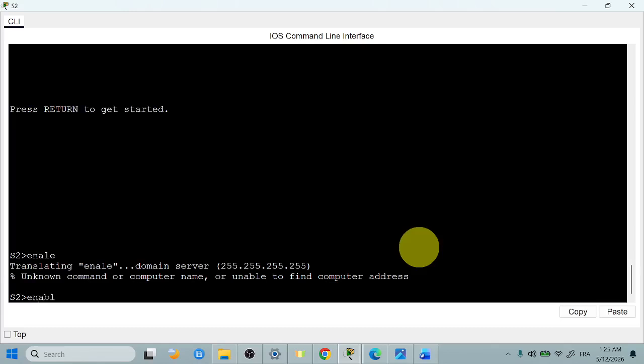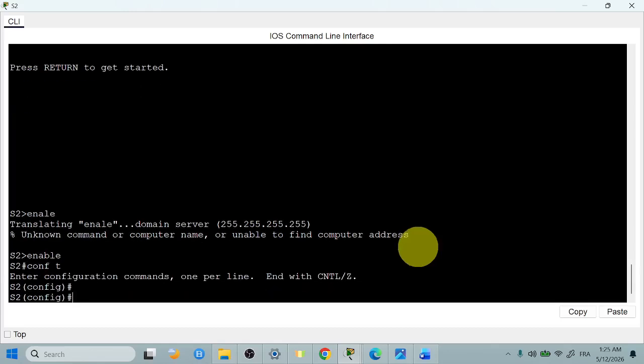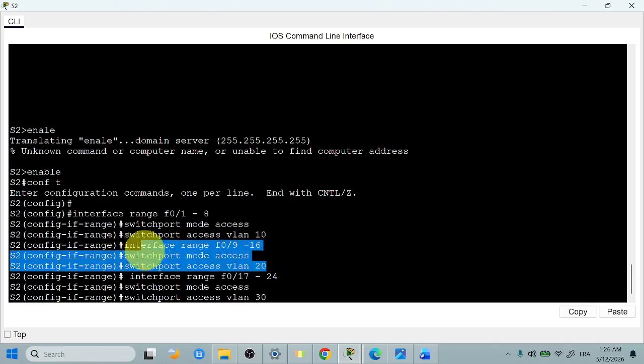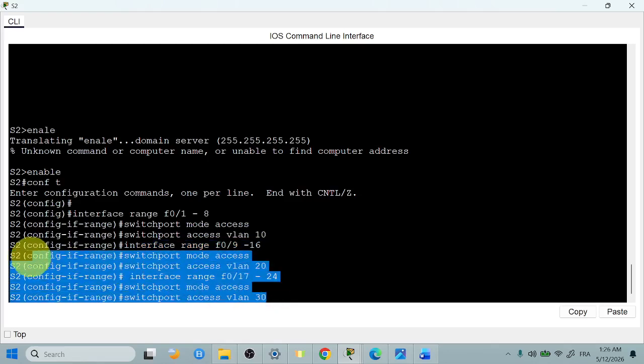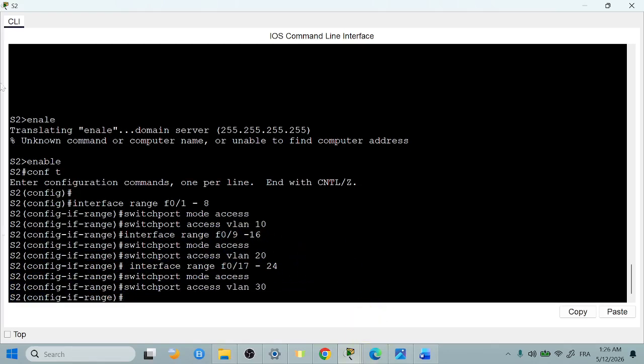Okay, enable, conf. Then we paste all these commands here. Remember, VLANs 10, 20 and 30 have been assigned ports: 1 to 6 for VLAN 10, 9 to 16 for VLAN 20, and 17 to 24 for VLAN 30. We enter.